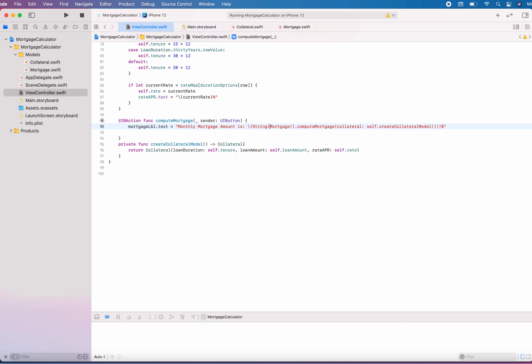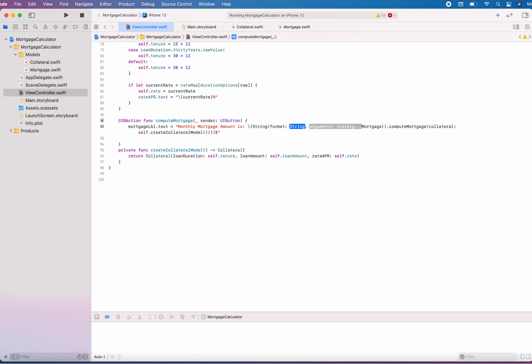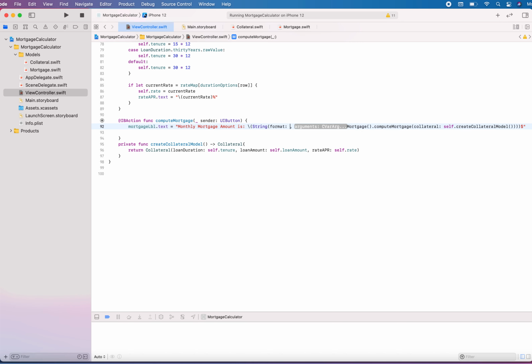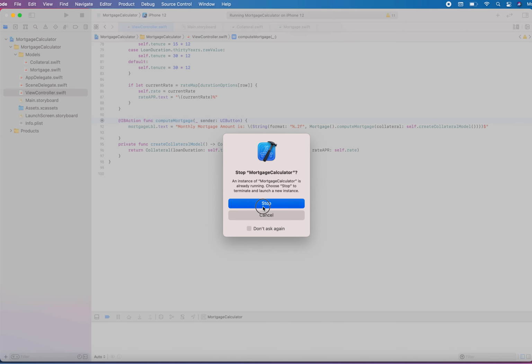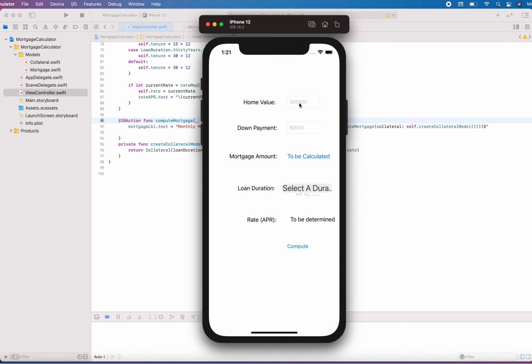So say String, and you can choose to call the format specifier, and give an argument that you want to pass, and the format specifier will be something like %.2f. So it's a floating point with two decimal places so that you can just prettify the loan amount that is going to be displayed on the screen.